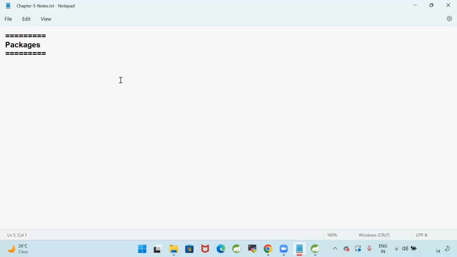Let's go for a new concept in Java, which is packages. Packages are used to group classes and interfaces. So we can write classes and interfaces.